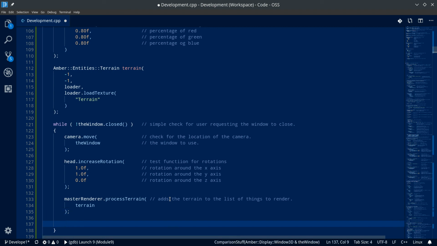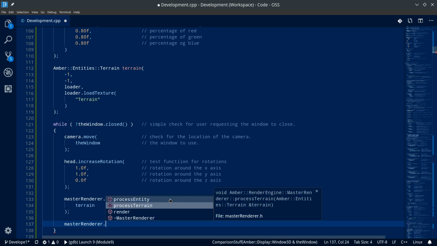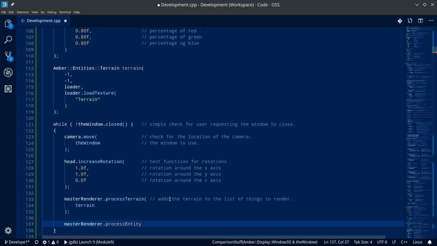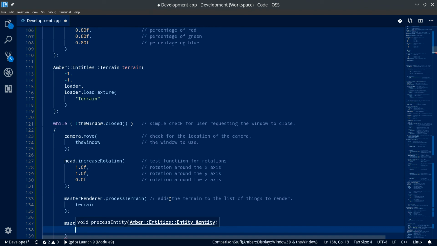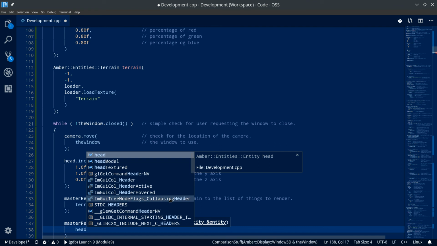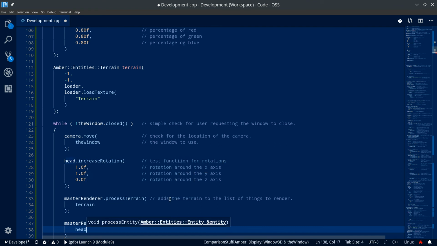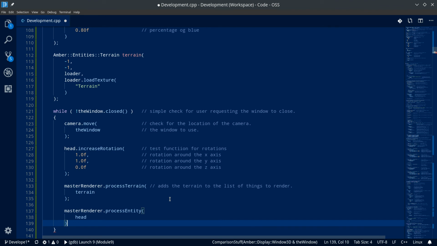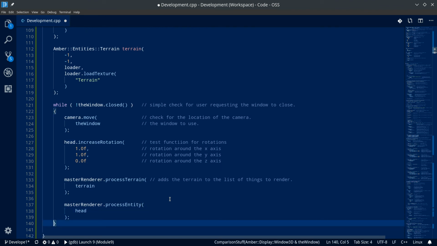So, we've processed terrain. What should we do next? Master renderer. What else can you do? Dot. Process an entity. Open brackets. What entity shall we process? Head. Why not? That's it, folks. Would you get off me, computer? Thanks. I'm going to put that there. I haven't done that line.